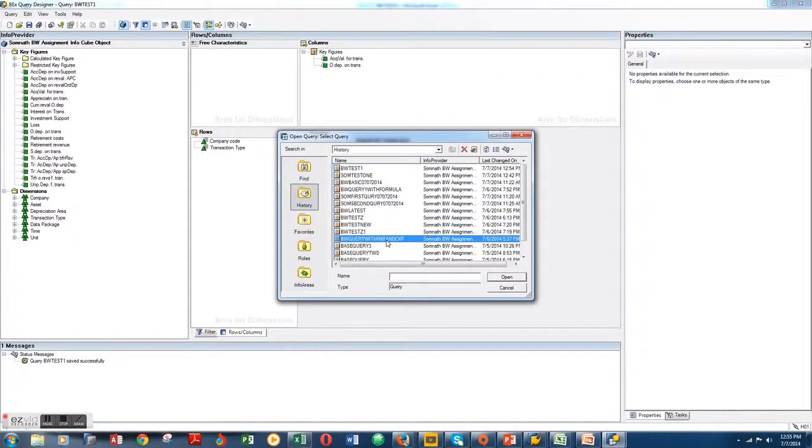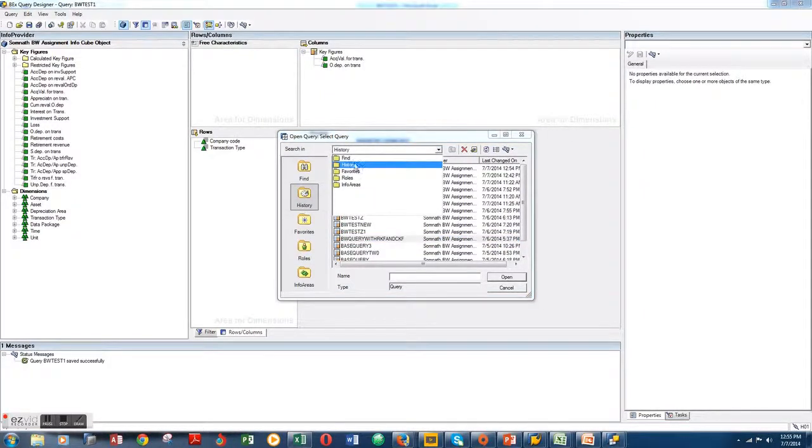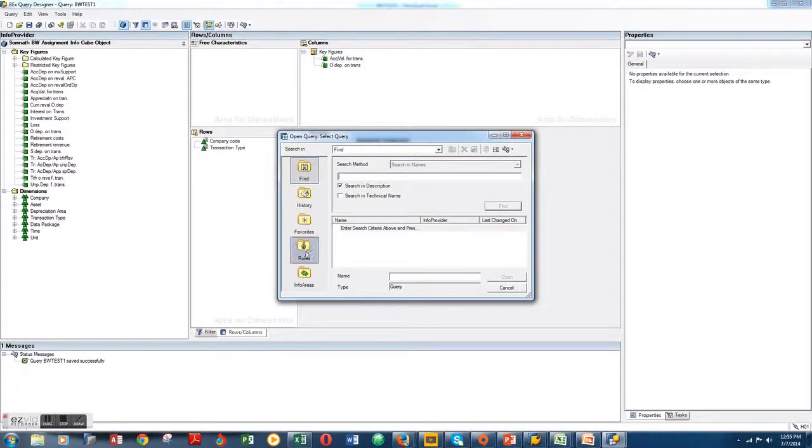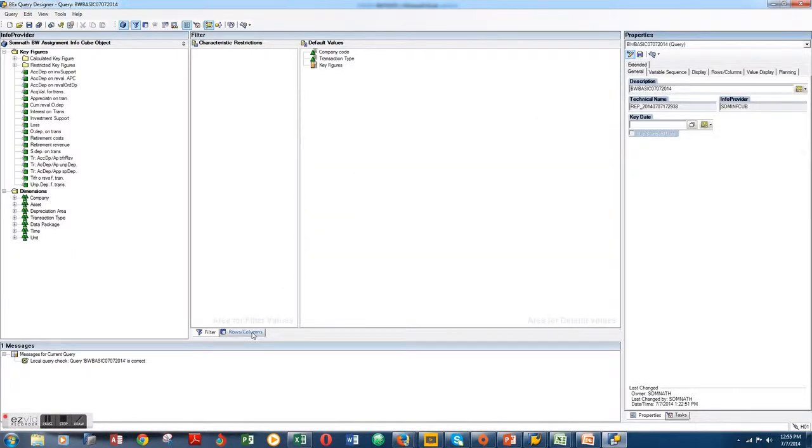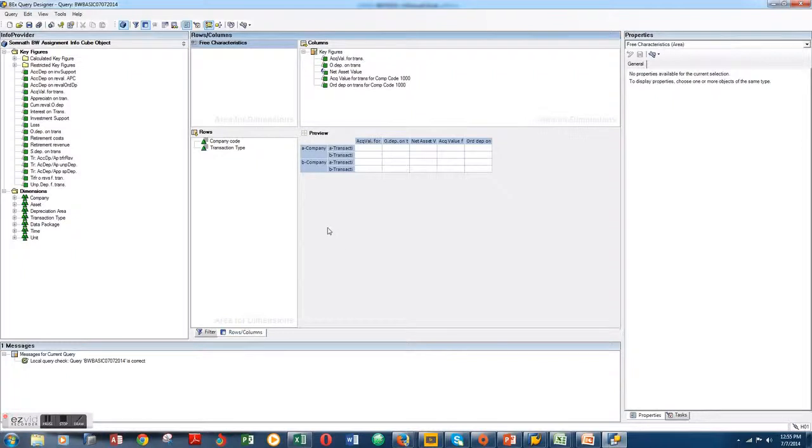Let's see where I saved it. Probably I saved it in this folder, and probably it's this one. Let's see if it's this one. Yes, in fact I chose the right query. So I see 2 selections over here: acquisition value for transaction for company code 1000 and ordinary depreciation for transaction for company code 1000, and this is the formula.